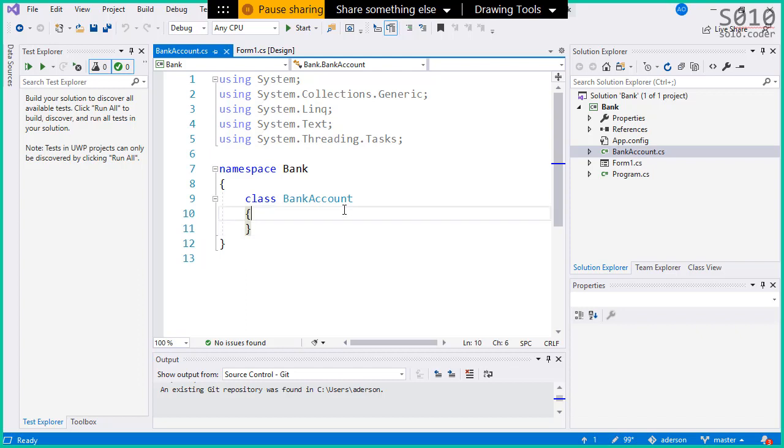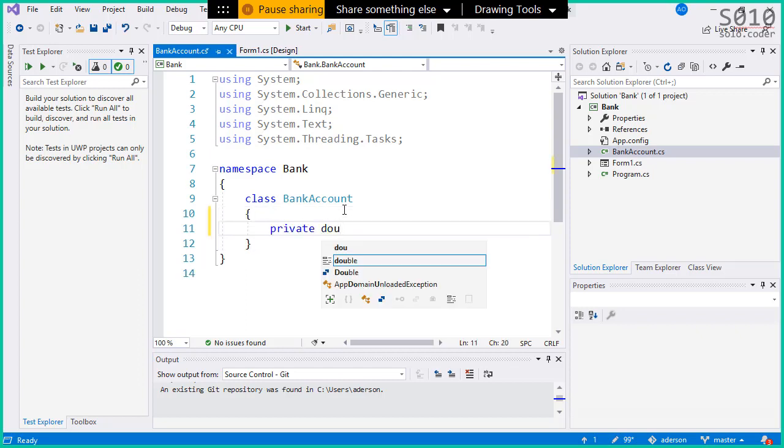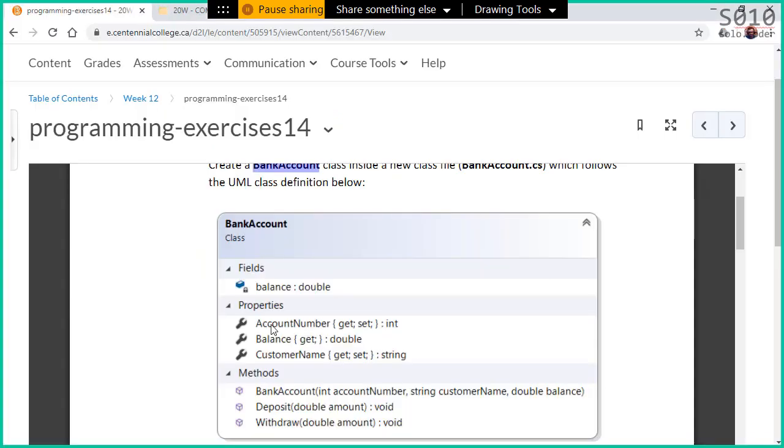Okay, so we have a private double balance. Balance will be storing the, well, balance of the account. It will be the balance, how much is available in the account. Then we have the properties: account number, balance, and customer name.